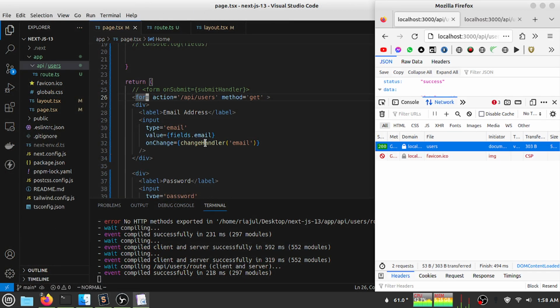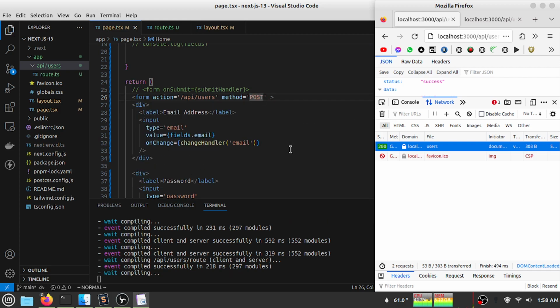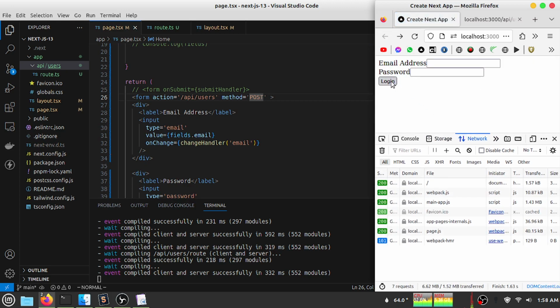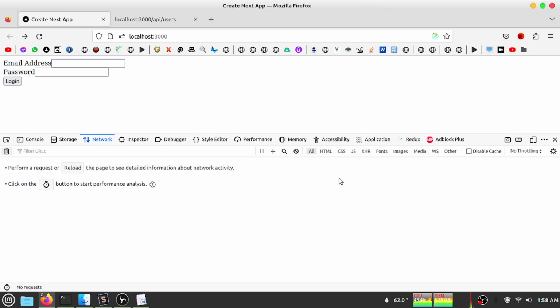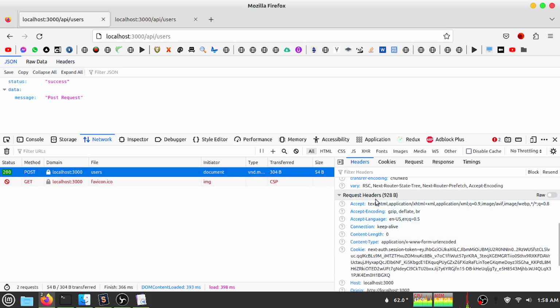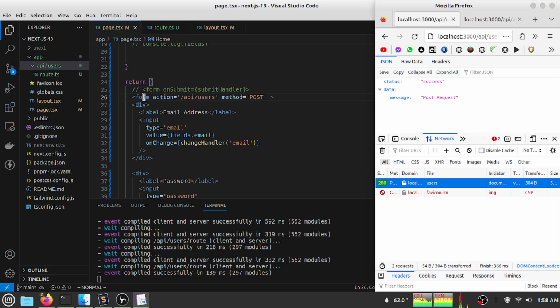Let's try again. If I set this method to post and save my file, then log in, I can see my post request is a success. If I go to my request header again, this time I can see the content type is application/x-www-form-urlencoded. That is the default format when we use the HTML form.